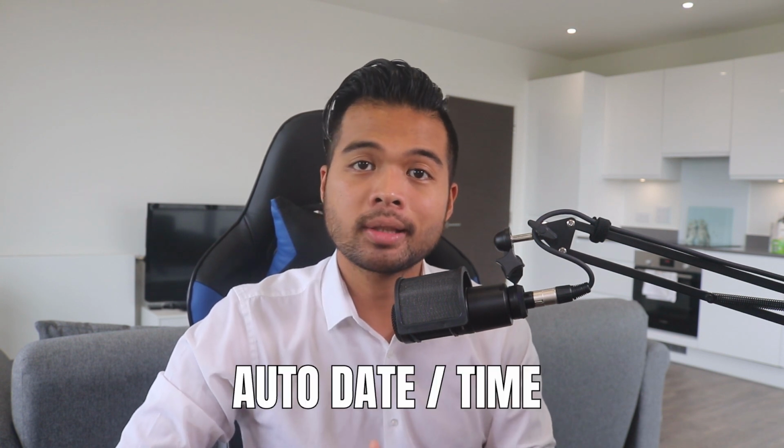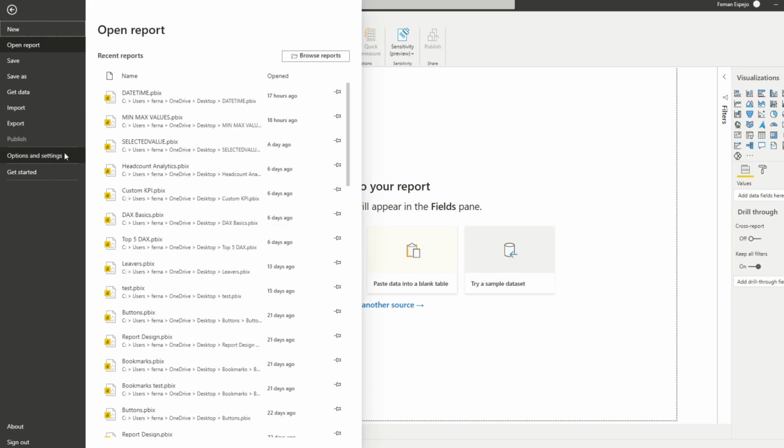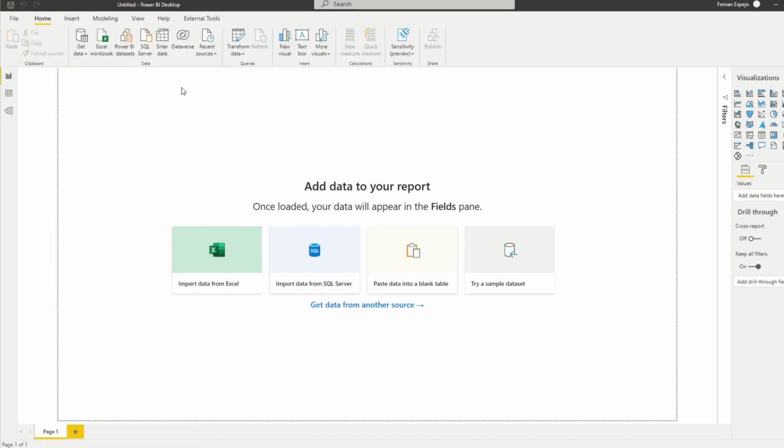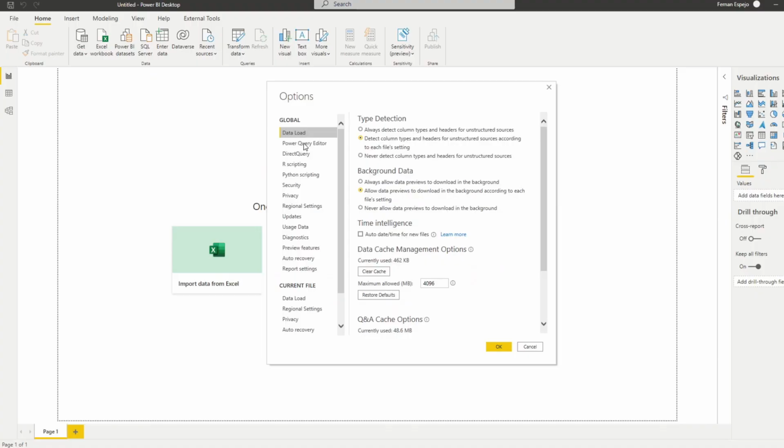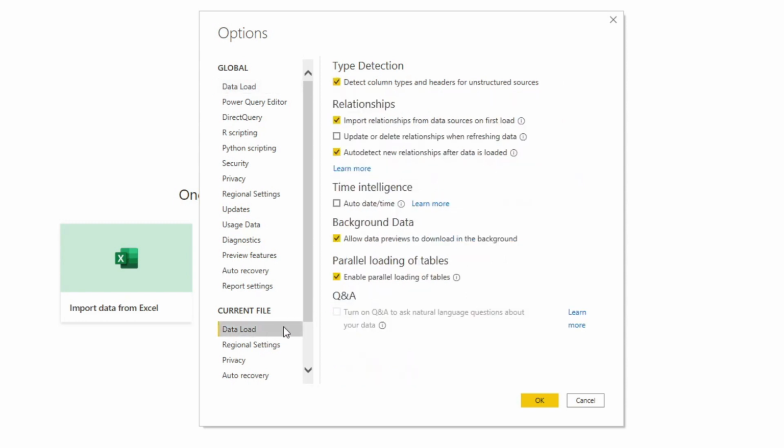The first setting that you should turn off is the auto date time setting. Now you can find this from your Power BI Desktop under File, Options and Settings, Options. You can find it in 2 different places, either in the Global section, where you'll see Time Intelligence, Auto Date Time for new files, and also under Current File, Data Load. This is for the current file that you have open here, which is Auto Date Time under Time Intelligence.